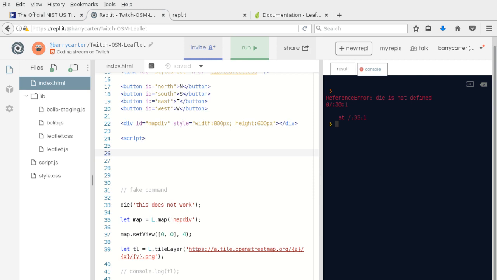By the way, if you do go to the REPL page I'm on, you can look at my other REPLs, and actually I think one of them will have the leaflet stuff, so I might cheat and look at my own REPLs. So let's go over here.